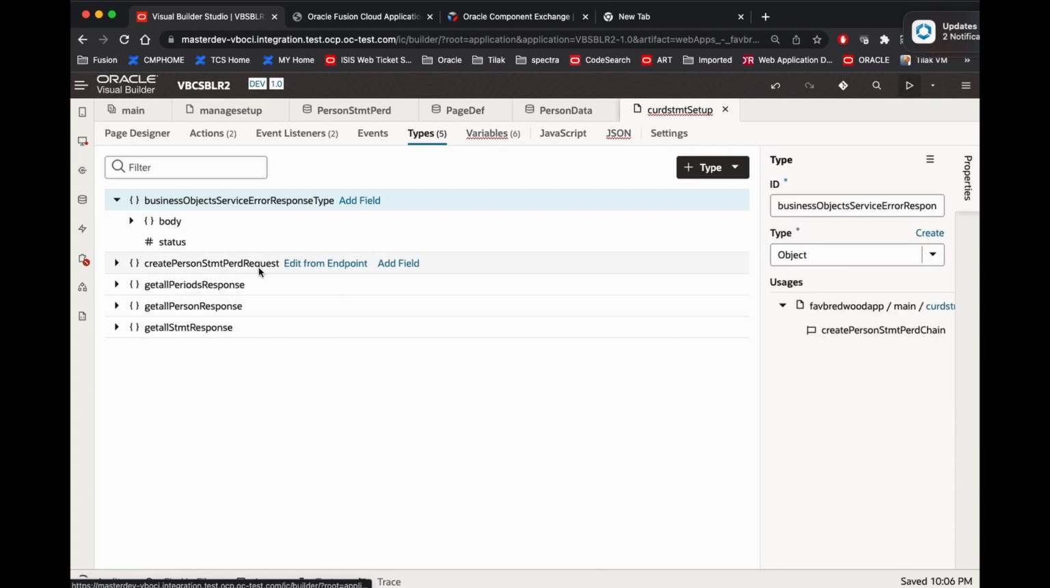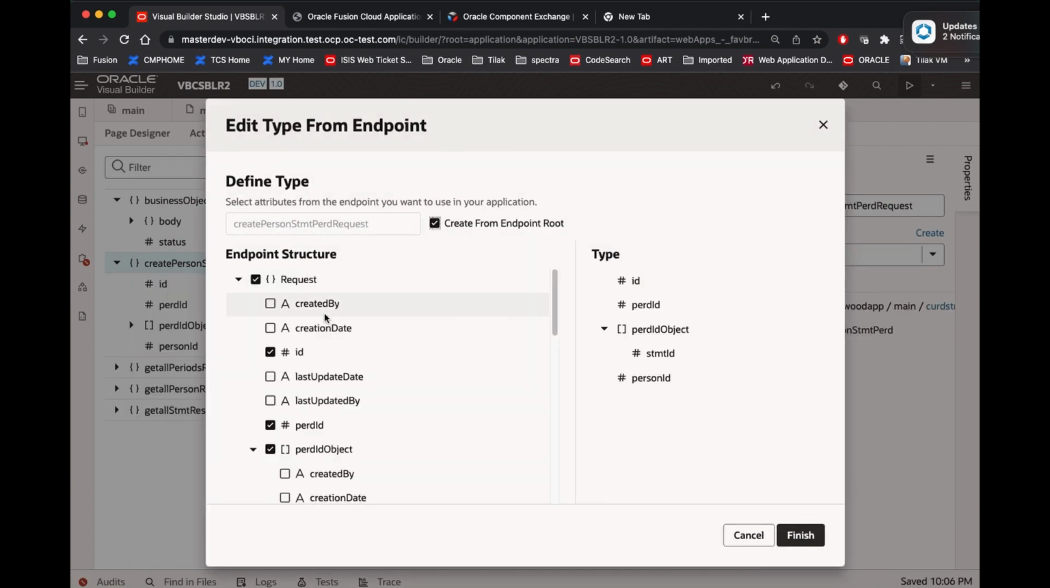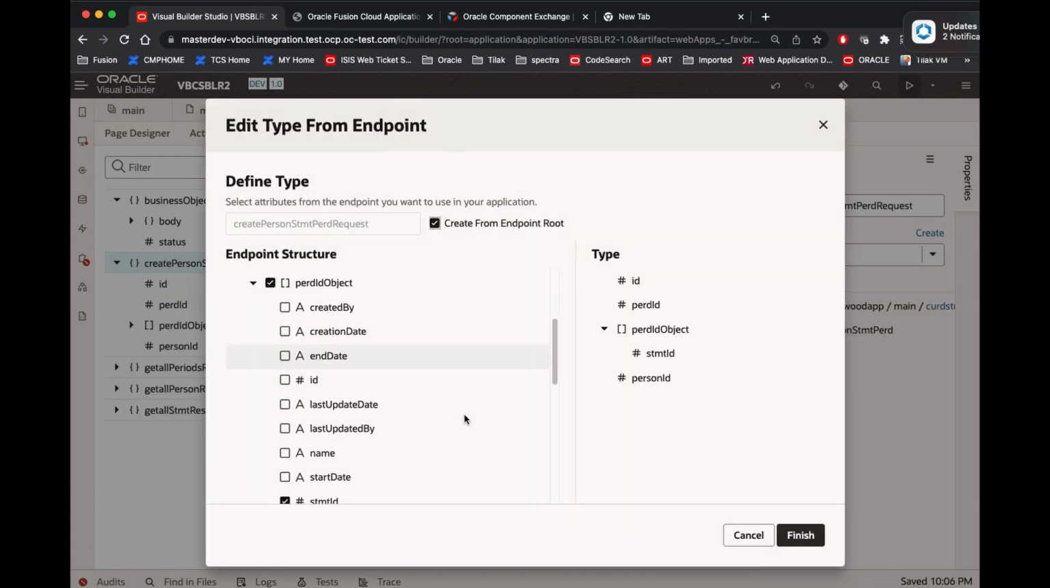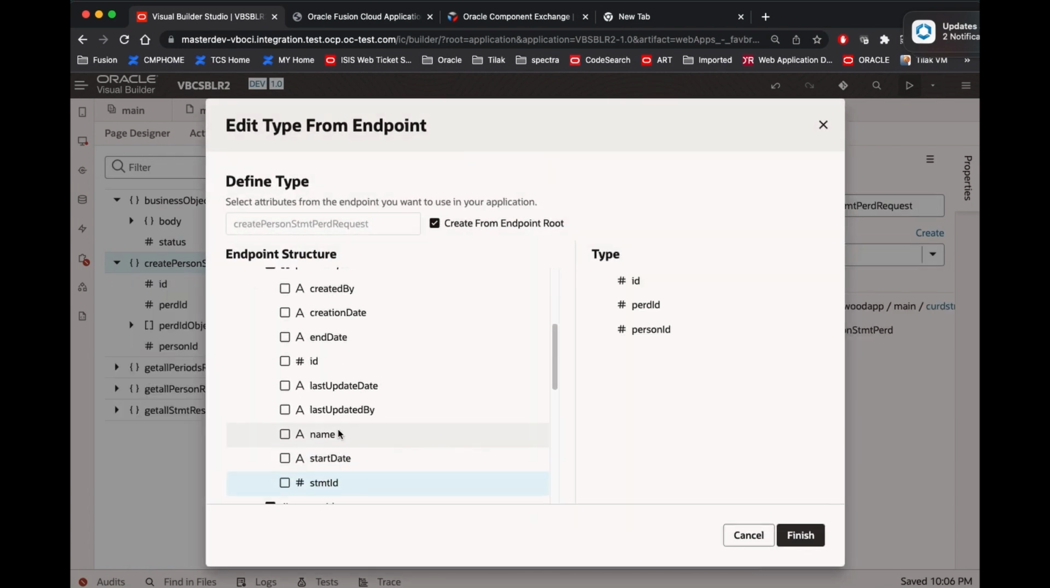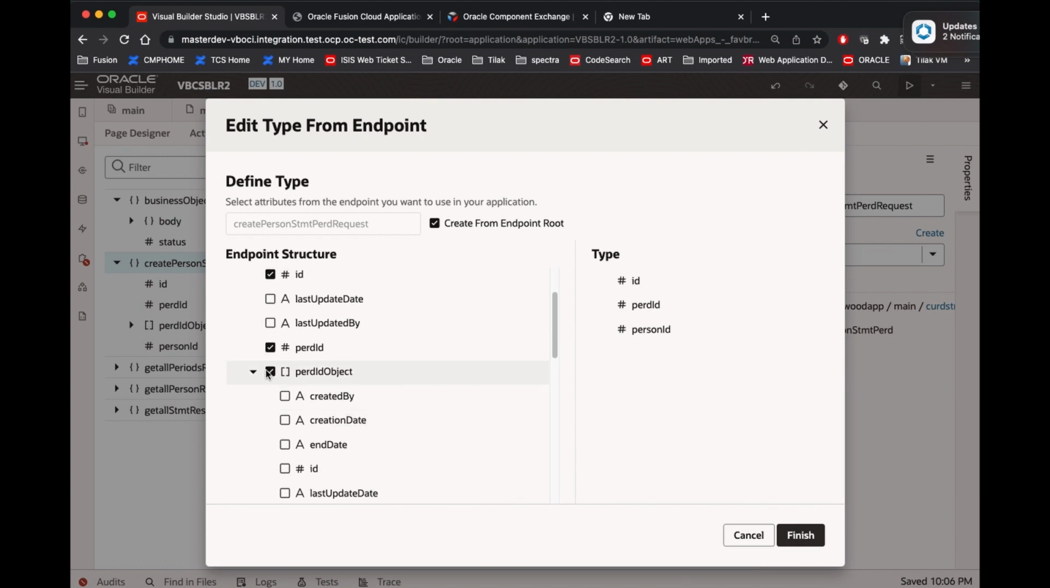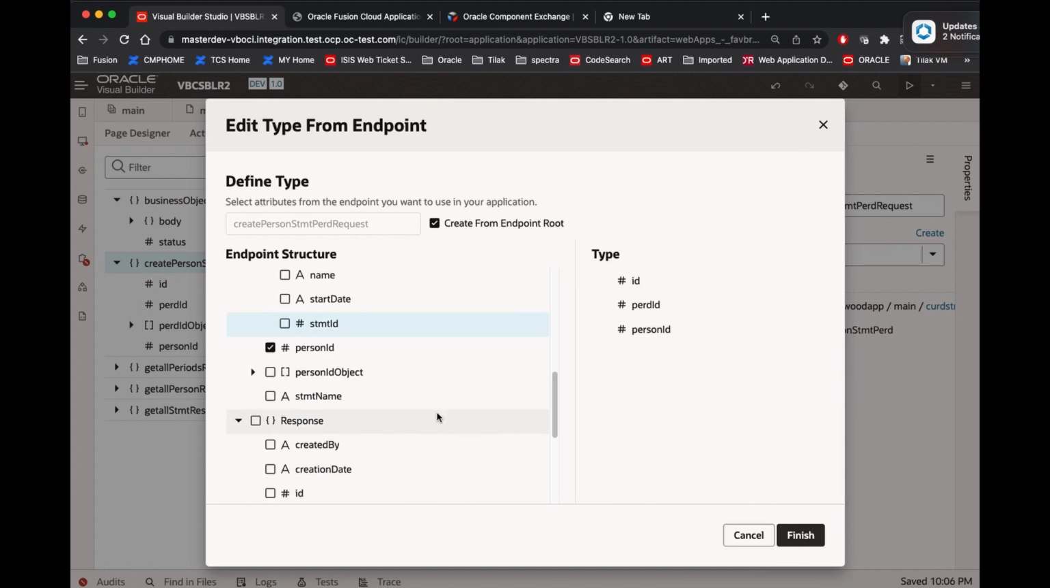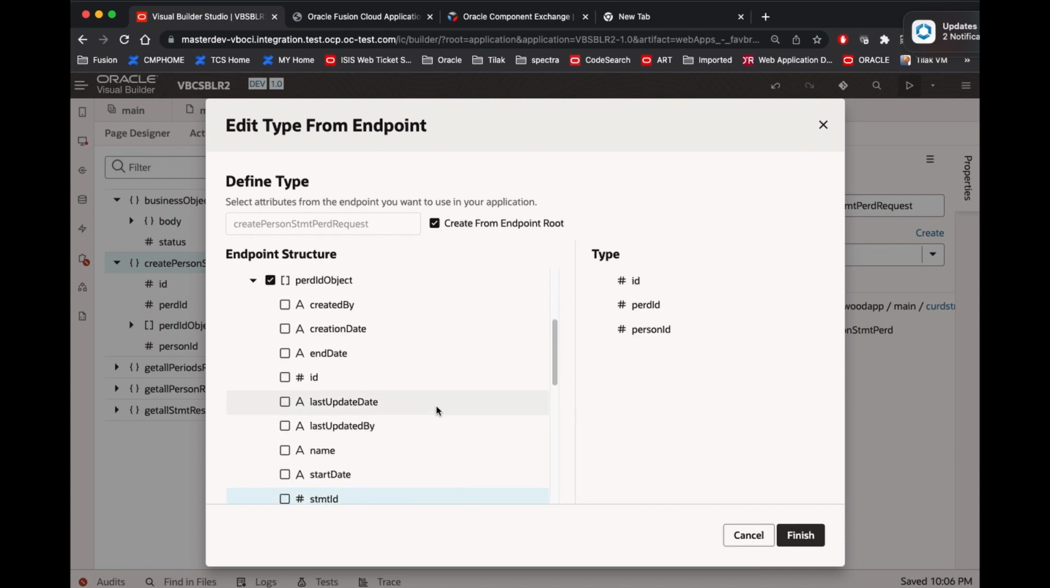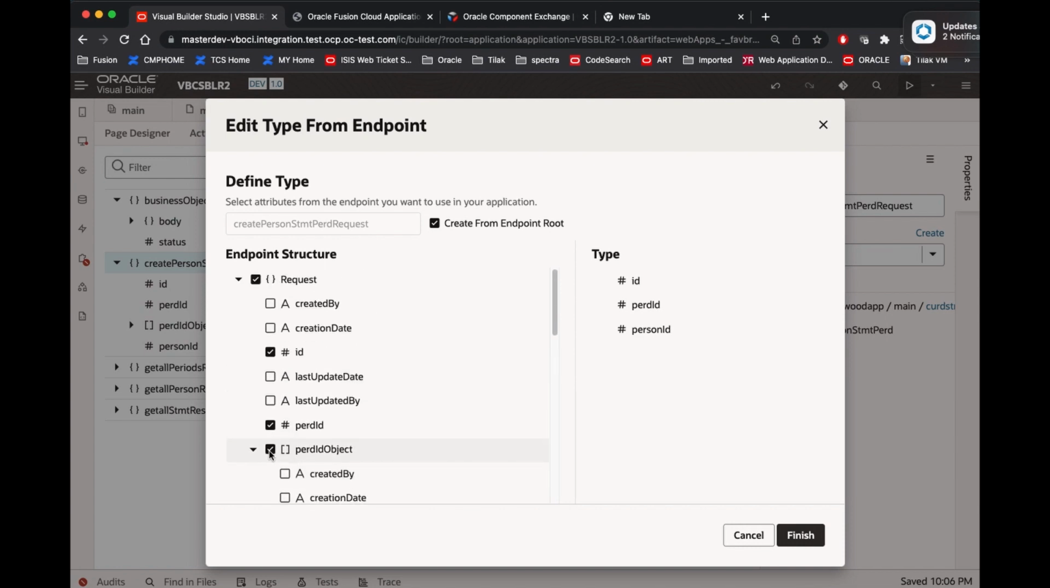Okay, now the period request. Am I right? These are all period response, person response. This is for the lookup. This is the one we are using for the data. Now I take out the statement ID. I don't need the statement ID here. I don't need the person ID object. I don't need that statement. I am taking it out.